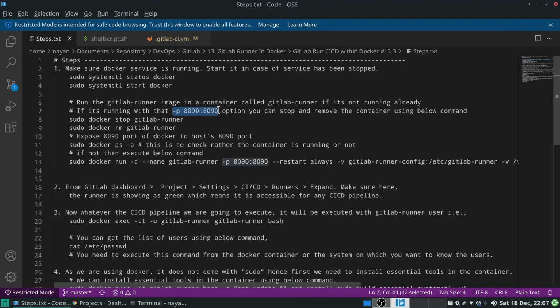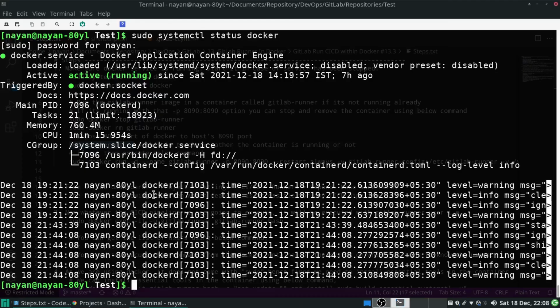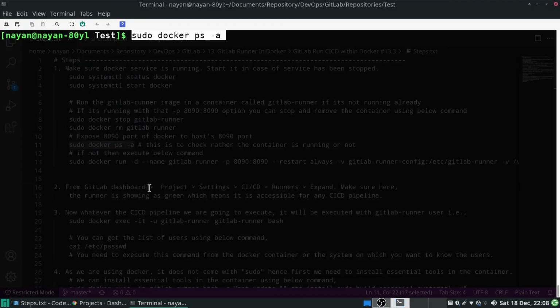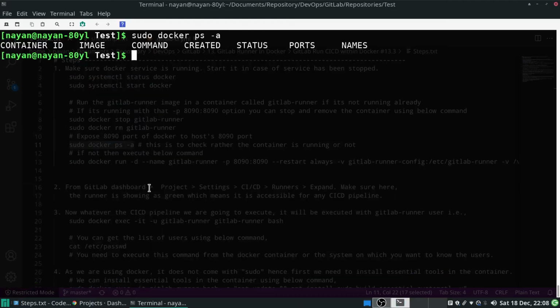8090:8090 option, in that case, you can run this command sudo docker stop gitlab-runner and then sudo docker rm gitlab-runner. Once the GitLab runner image container has been stopped and removed, we can confirm that right now no container is running using this command sudo docker ps -a. So as you can see, at present none of the containers is running.